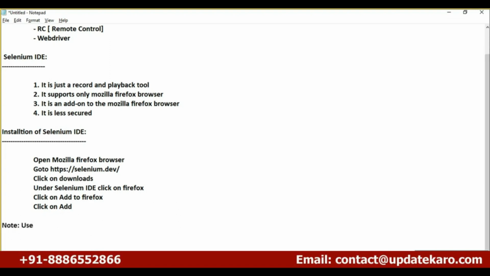Use at least 56.0 version of Firefox browser. Got it? Take down this.